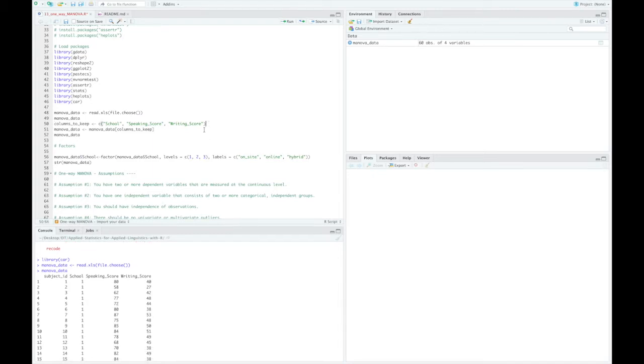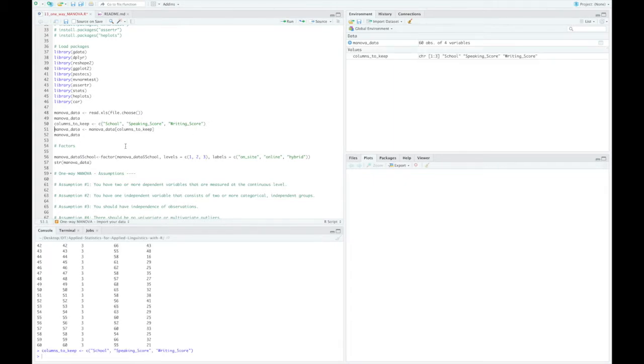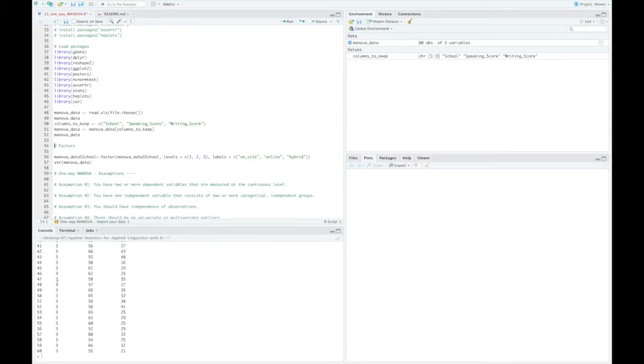So first, we're going to get rid of this subject ID column, and this is one way to get rid of a column. We're going to make a vector of columns to keep, and then subset the MANOVA data, which we just brought in, with those columns. Going to look at it again, and we can see we've gotten rid of that one column with subject IDs.